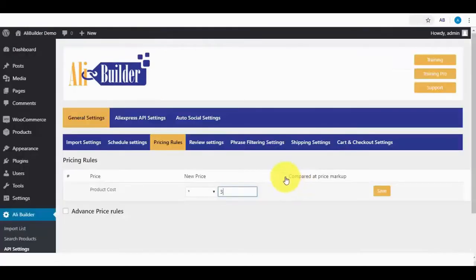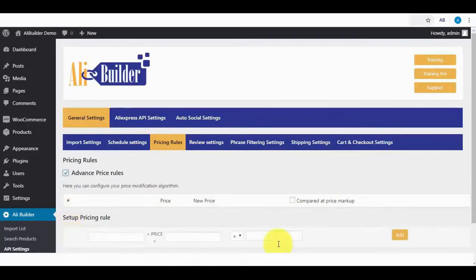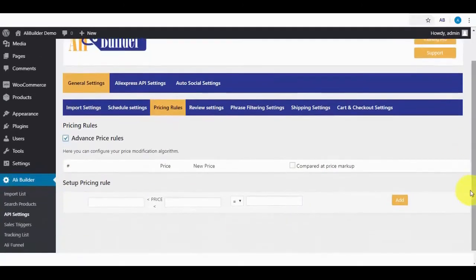While the compare at price markup adds an on-sale option to the product, so that our visitors will see that the product was discounted on a multiple of 7. We also have the advanced pricing rule. This lets us apply different prices to our imported product range. Say I want to mark up the price of any product range from $5 to $20. I can use this rule for that.